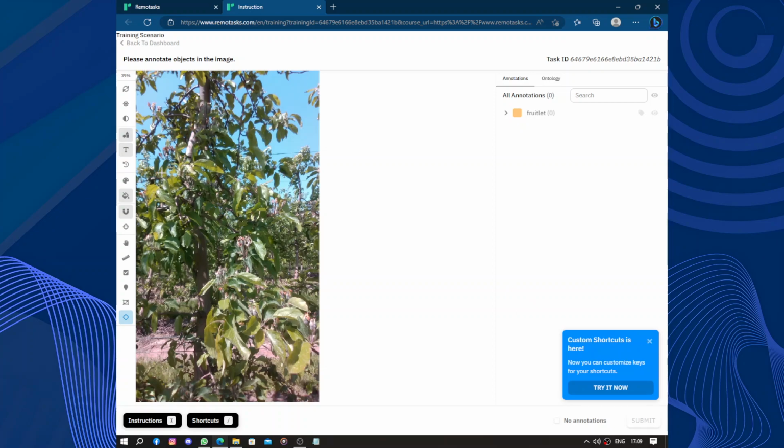We have trees. Oh, fruit. So what am I looking for? This is another fruit. A leaf. No, this is a leaf. What am I searching for? Please annotate objects in the image. So this is a whole tree, right? No, they don't accept trees.